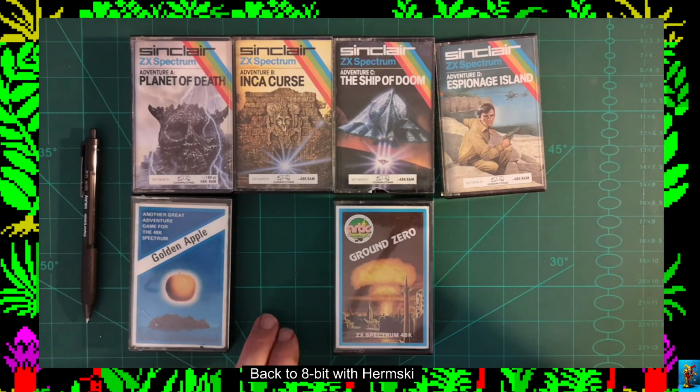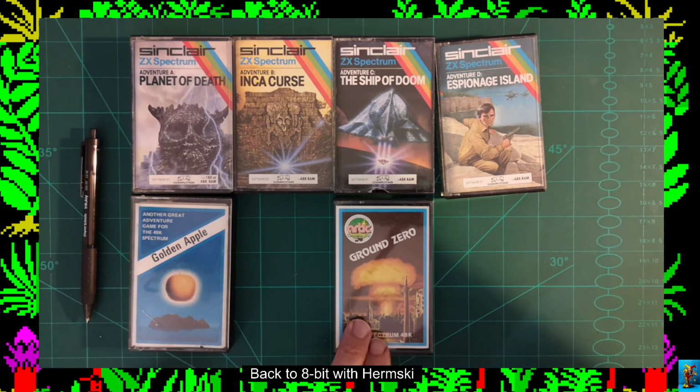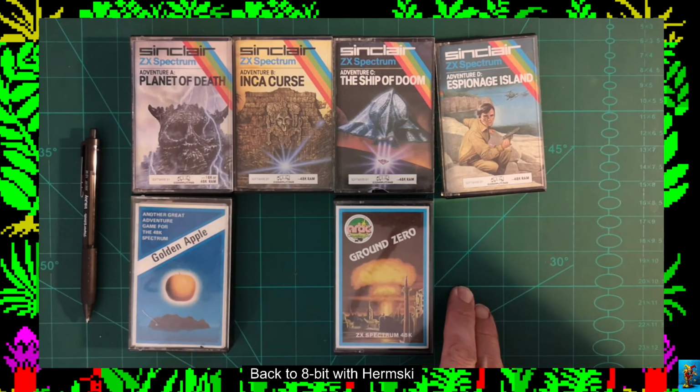Bear Island was Adventure F, which unfortunately I do not have a copy of, but I am in the process of working towards getting myself a copy of that to complete my collection. Adventure Game G was Ground Zero, and Adventure Game H is actually Robin Hood, which again I haven't got, and I'll come to that in a second.